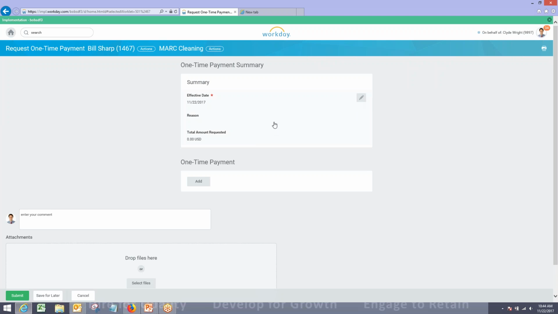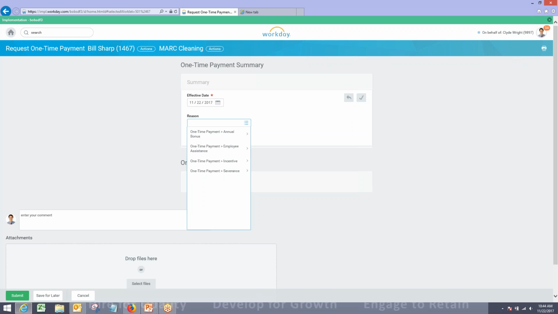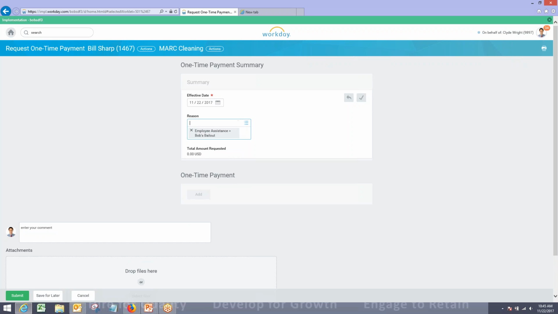In this summary section right here, we're going to select our reason. We've got a one-time payment. Oh, I messed up. Where is it? Okay, so the reason for the bailouts is employee assistance for Bob's bailout.